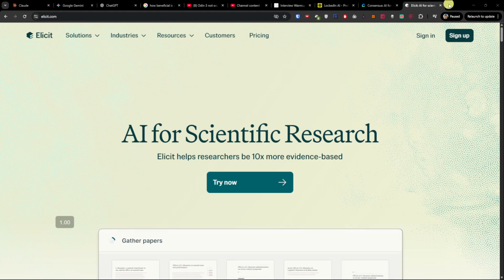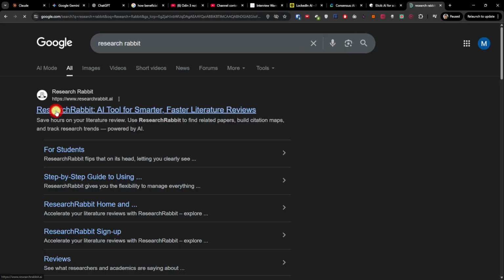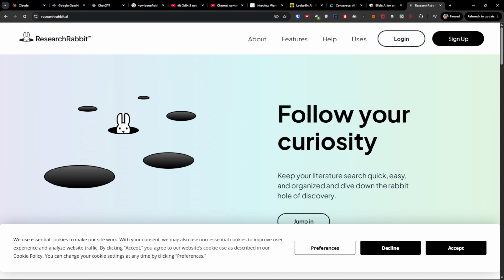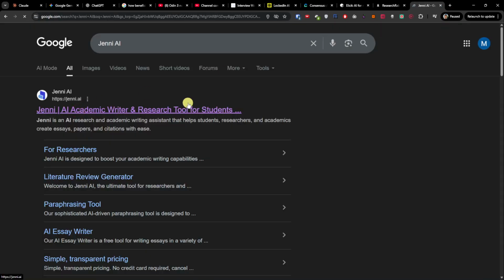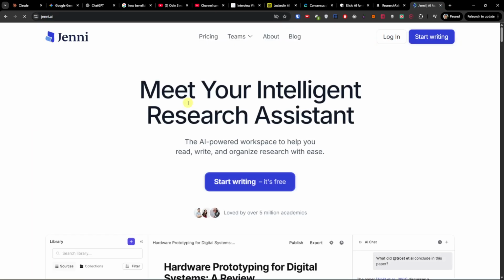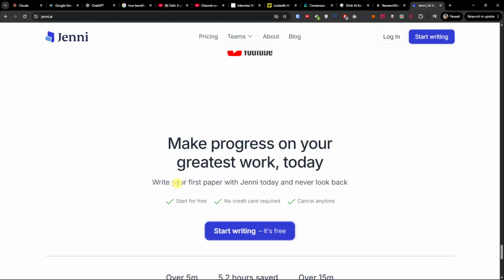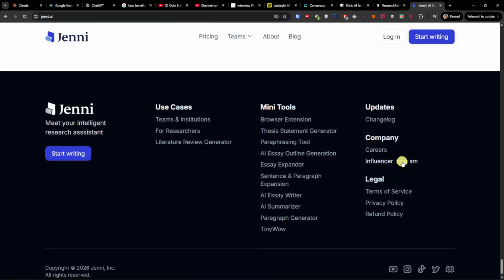Then also Research Rabbit, you want to also check that one for real. So discovering new papers and personalized recommendations over time. Also, you can check out Jenny AI. This is, for example, for the actual writing assistance, helps with drafts, sections, and citations. So this is another one that you want to check out. Depends on if you actually need it.